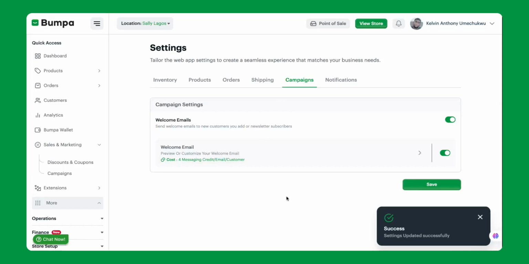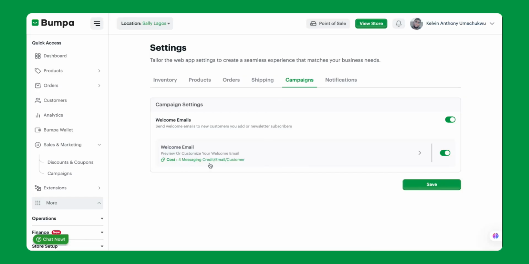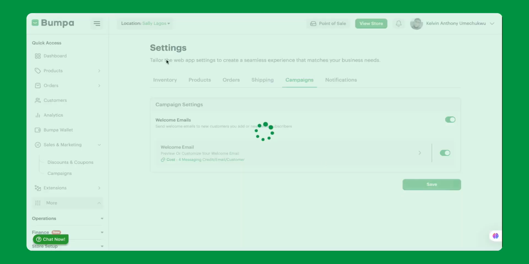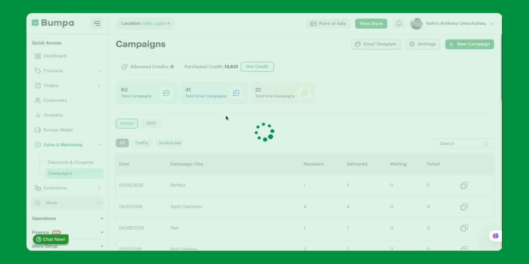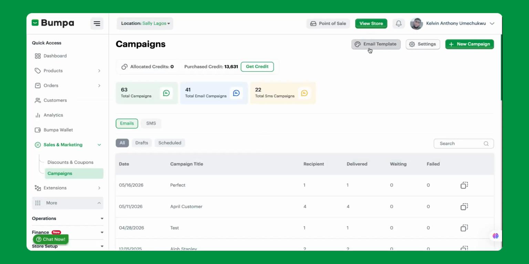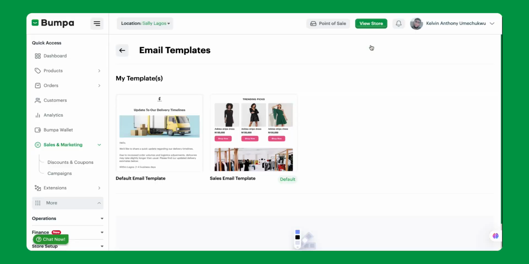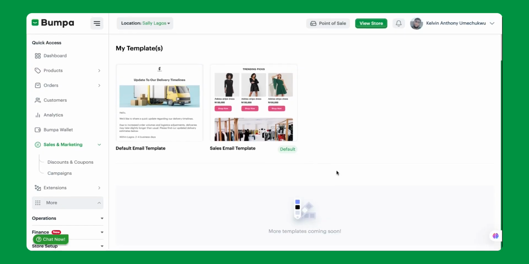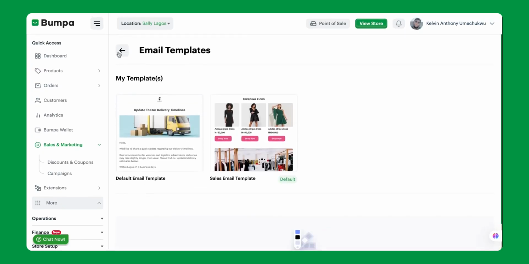Now note that each welcome email costs you 4 messaging credits per email per customer. So one email to one customer will cost you 4 messaging credits. Now back here, when you click on this, you can see all the email templates that you have available. We have the default one, and then you have the default email templates, and then you have the new sales email templates with more templates coming soon.